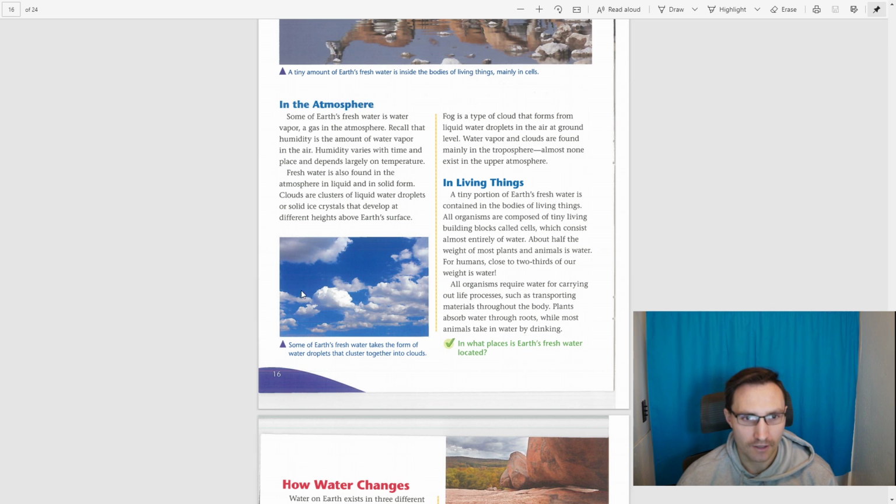So clouds are basically water, right? In different form. Fog is a type of cloud that forms from liquid droplets in the air at ground level. Water vapor in clouds is found mainly in the troposphere. Almost none exists in the upper atmosphere.